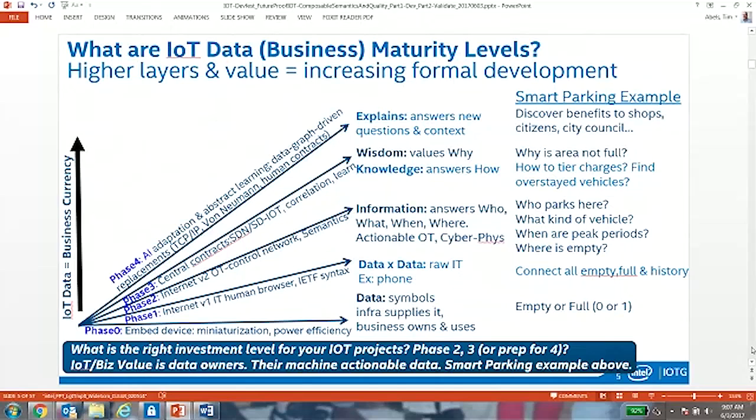So it's really how future-proof do customers want to invest. At phase 0, that's the old embedded generation. It's not even connected to the internet. Phase 1 does add internet. And in fact, if you look on the far right, there is a smart parking example about these generations. So pre-internet, in the lower right, that can only tell you if the smart parking spot is empty or full, 0 or 1. That's all you know. As soon as you add internet, you can now tell all the empty spots, where they're full, the history. You get a lot more information when you start having data times data there.